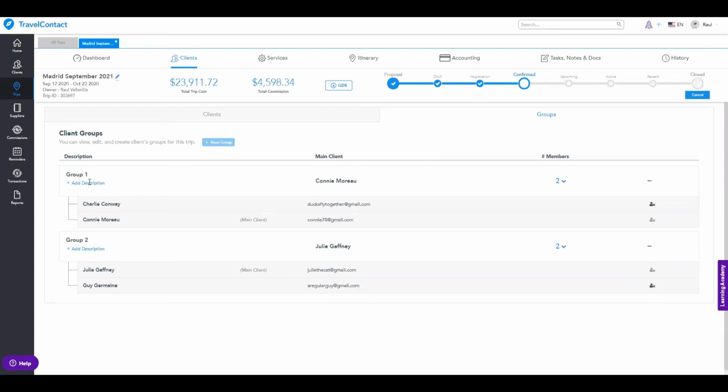You can add descriptions to the groups. So right here, I, for example, could say these are the Conways. And then I'm going to save that description. And then these are going to be the Gaffneys, for example. So in that sense, I can keep all my descriptions for the group. I can manage all groups. I can remove clients from the group, add them to different groups. You basically will be able to manage.